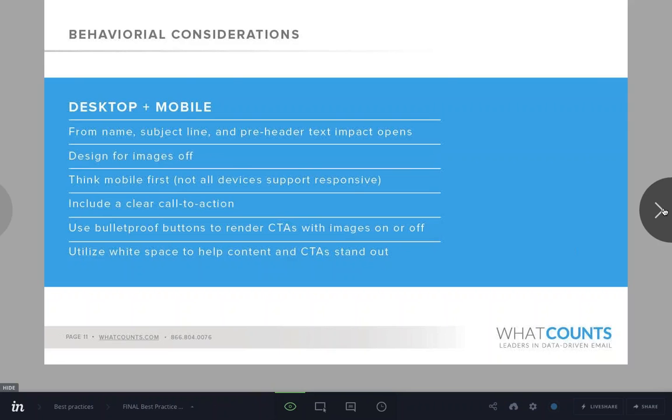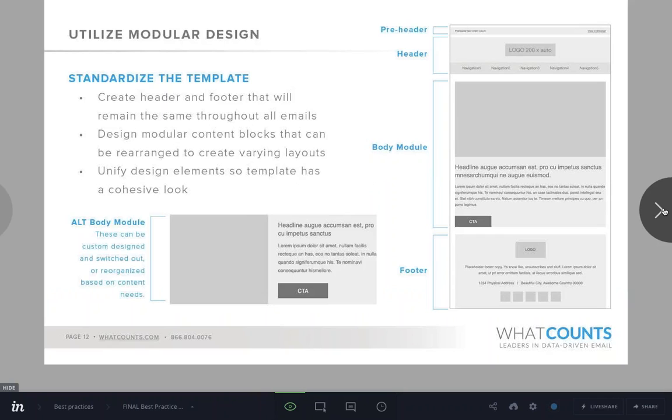So the next thing we can jump into is the design process itself. This is our methodology, and the terminology that I was using earlier is called modular design. This is going to allow you to create a standardized template that you can use across all your communications. The key is really building blocks. As I look at this example here, the main things that I want you to notice first and foremost are a pre-header module, the header module, and the footer module. Those should be consistent across all your communications.